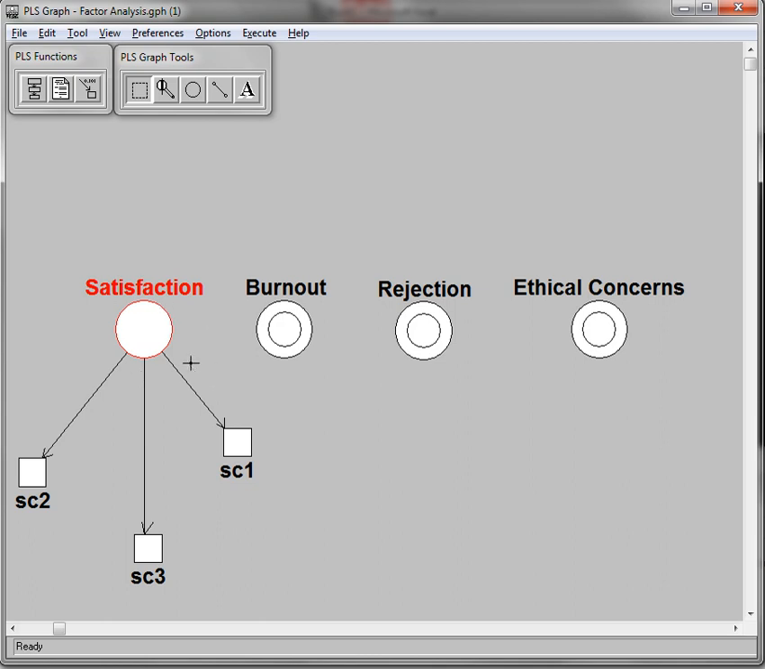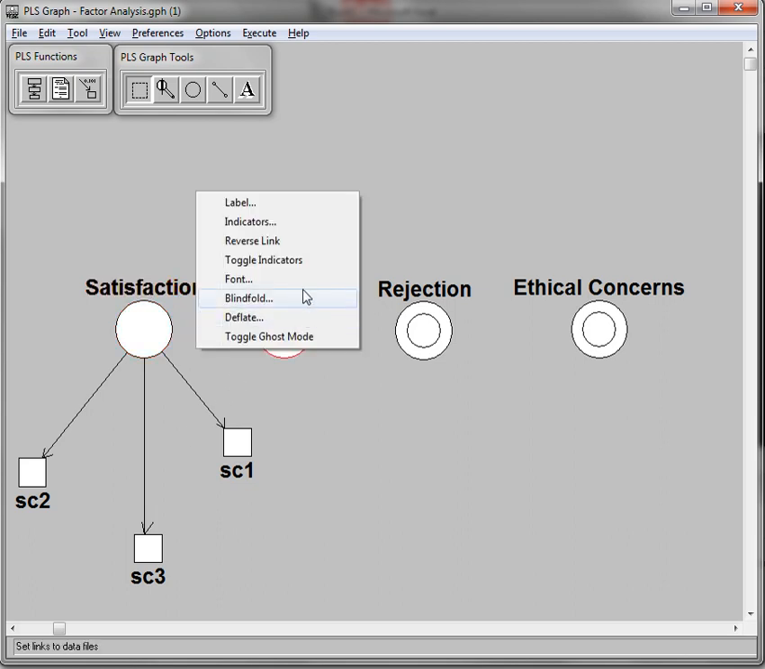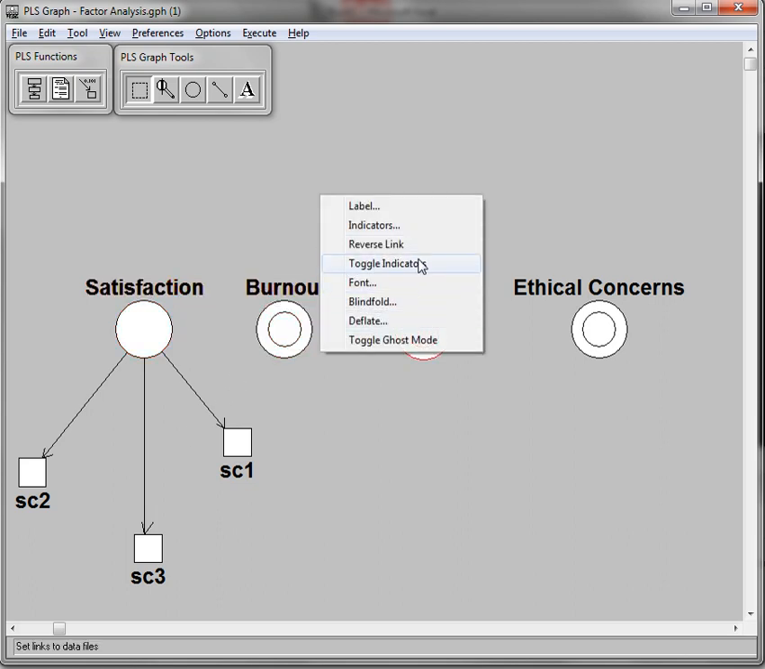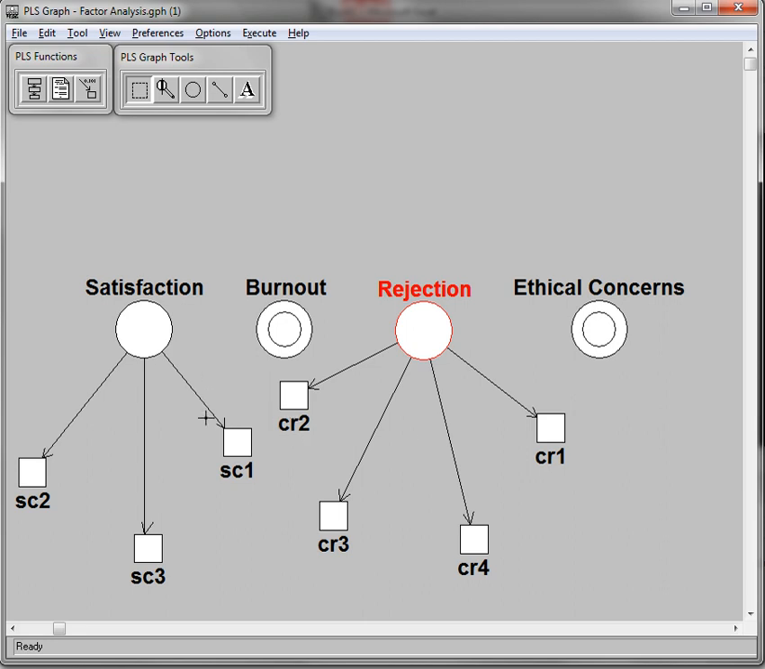The convergent validity is how well do they correlate? Are they highly correlated within the construct? And discriminant validity refers to: are the items, the indicators here for satisfaction, more related to each other than they are to the items of another factor, like rejection? So we would expect them to load higher together here than they would load elsewhere.